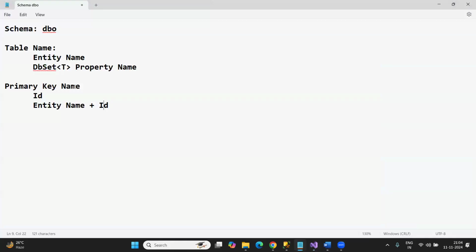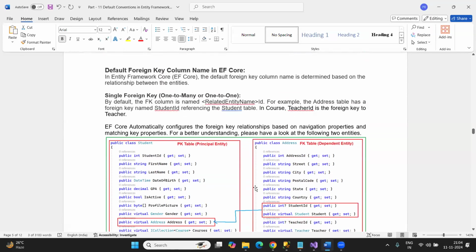And what is the default primary key name? By default it will look for ID or entity name plus ID. If both are present, the entity name plus ID will take the priority. If either of these is absent, then Entity Framework Core is going to give you an error while creating the migration, that no key is specified for this entity. Clear, guys?